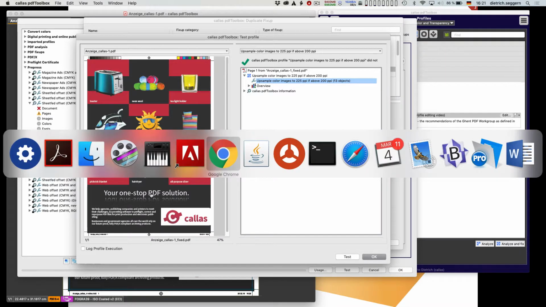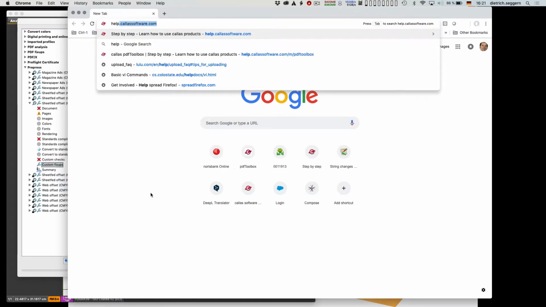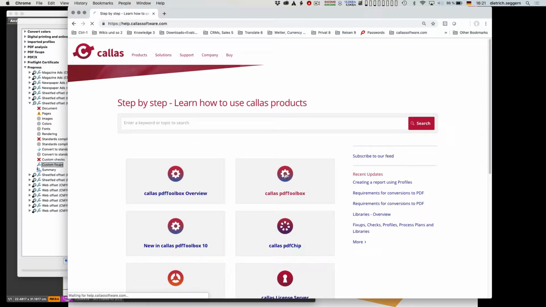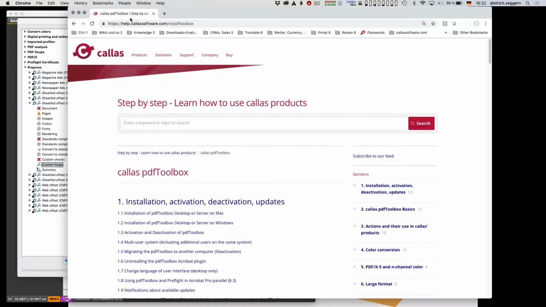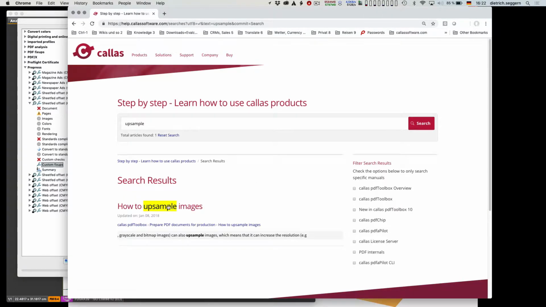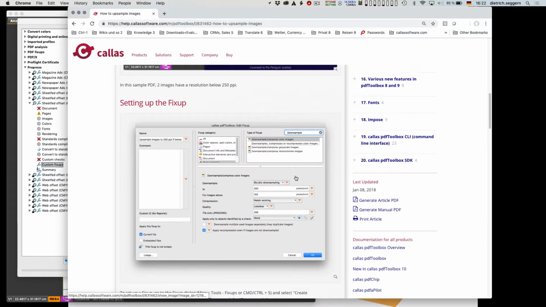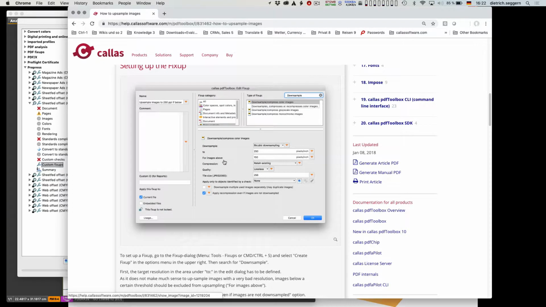And luckily, pdfToolbox has an online manual, so we just enter help here and go into the pdfToolbox manual. So help.callassoftware.com is the online documentation, and here we just enter upsample, and I have tried that before, therefore I have a suggestion here already. And if we now search, we see that there is an article dedicated to this, and that explains apparently what to do. And we were on the right track actually.